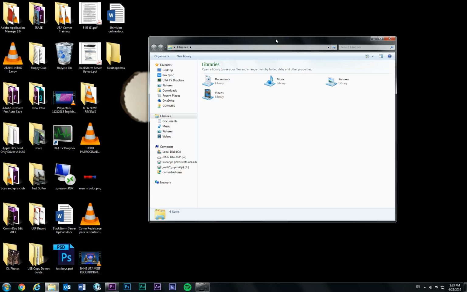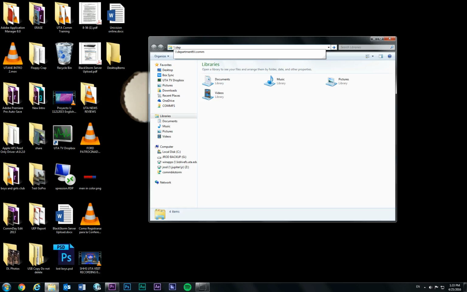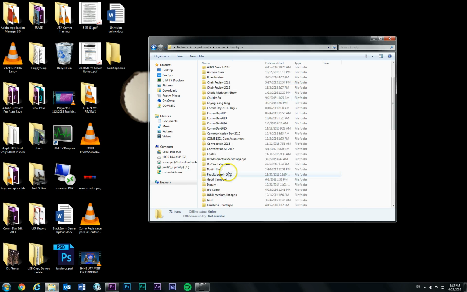That will probably be on a network drive, probably Department FS. So open up a Windows Explorer window, //Department FS/com, that right there. Yours may be under classes or whatever your instructor tells you it's going to be at. Mine's going to be under faculty because it's just me.